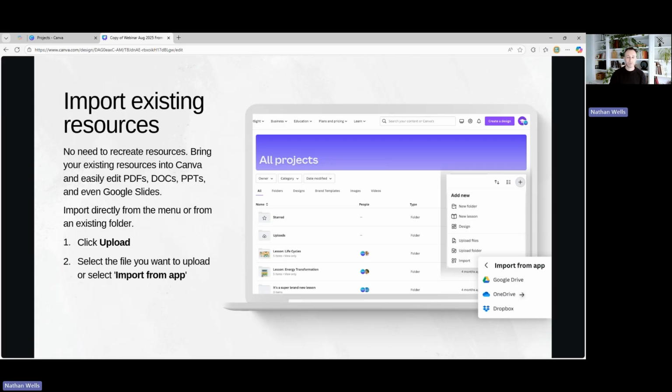Same thing if you're a Microsoft school, you can do it for OneDrive, or if you happen to use Dropbox, you can do that. So whatever you already are signing in with your educator account, you can now add that and be able to drop it right in here, which makes it so easy and really, really quick to be able to grab those and use those in whatever you're doing. So I wanted to call that out.